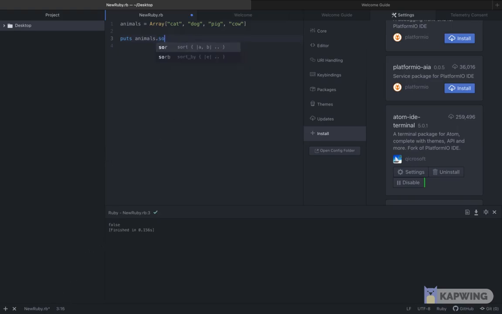We can also add the .sort function to print the values in the array out to the screen in alphabetical order. We hit run and we see all of the animals starting with C first, then D, then P. In addition to the sort function, we could use the .reverse function, which prints the values in the array starting with the last value, descending all the way to the first value as written.